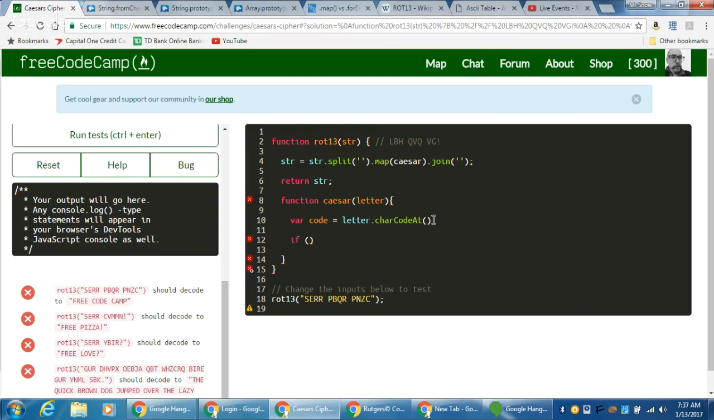I verified this previously, just so you know. So there we go. Now we have a variable code. That variable code is derived from this argument letter. That argument letter is mapped to every single instance from this split string here, which is now an array, every single letter in an array. Now we're taking the char code of that letter and making that number a variable.